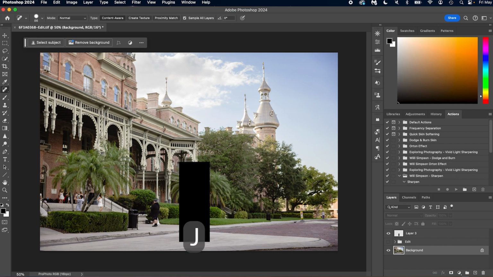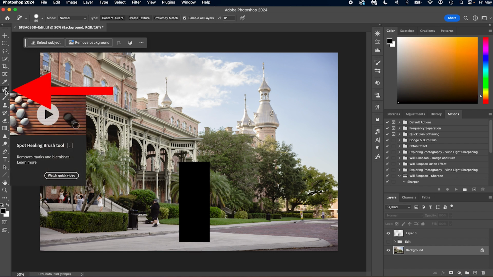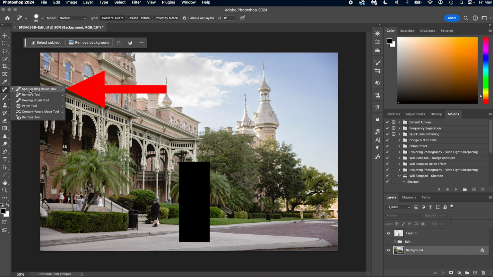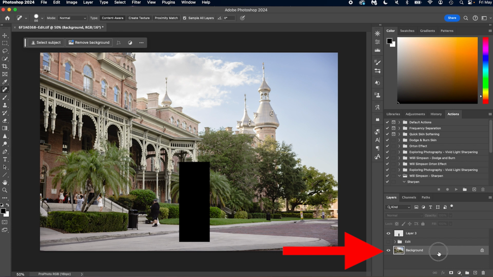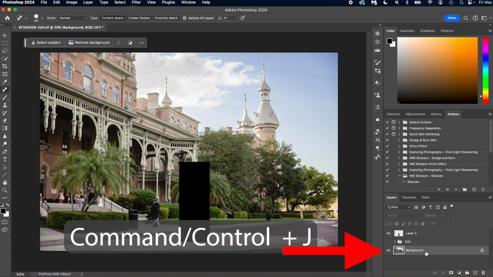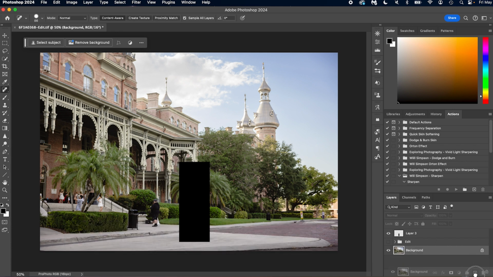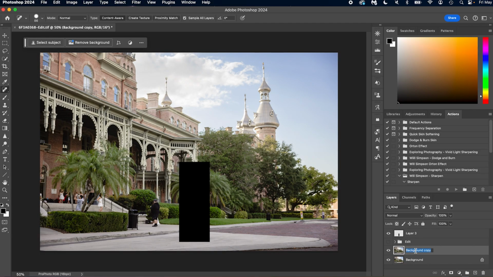If you press J on your keyboard, you can also go up here and right click on it where you can see all these options. We're gonna start with the spot healing brush. We're going to select our background layer and press Command or Control J. You can also drag this down to the plus sign and it will create a copy. The reason I do this is because then I always have an original. That way, if I truly mess up the photo and I can't get back, I have a backup. So we're gonna rename this one photo. It really doesn't matter what you name it.